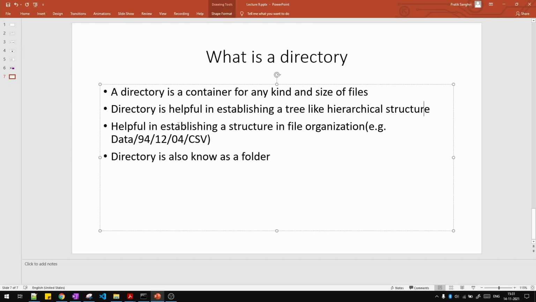Next we have the point that a directory is helpful in establishing a tree-like hierarchical structure. This is helpful when you're trying to establish a directory structure for accessing files in a given fashion. For example, all the files for a particular year should be grouped in one folder, and for a month should be grouped in one folder. So this is how a directory helps in organizing your files. Sometimes we also call the directory a folder, but nothing changes. It's just a change of name. All the functionalities and everything else associated with a directory remain the same.